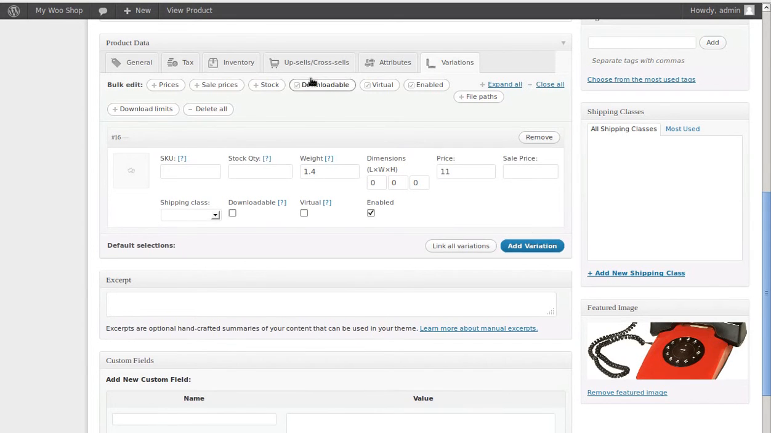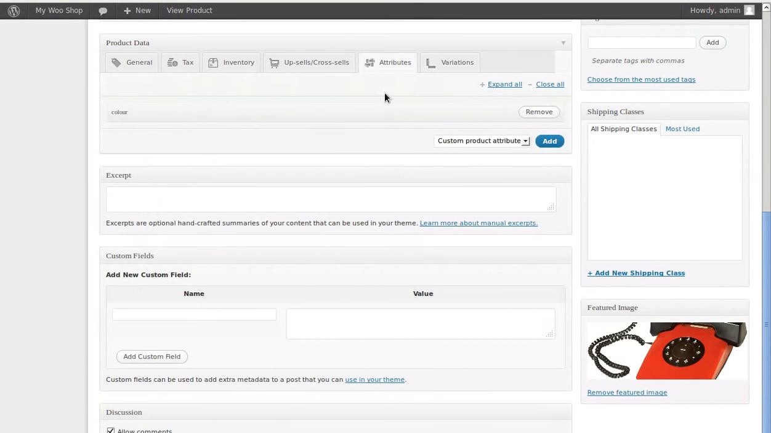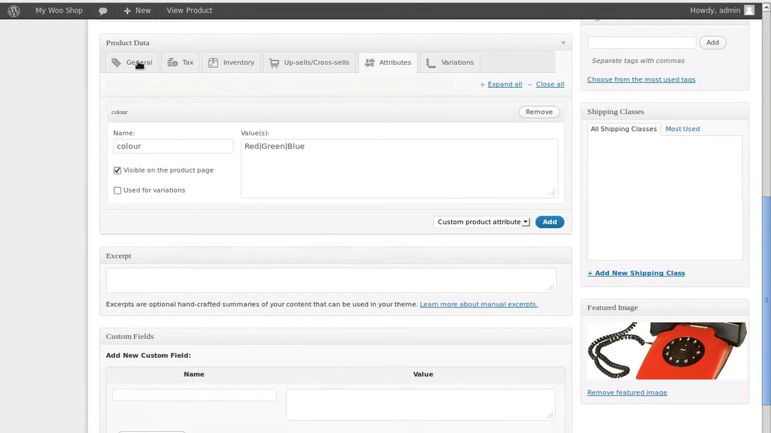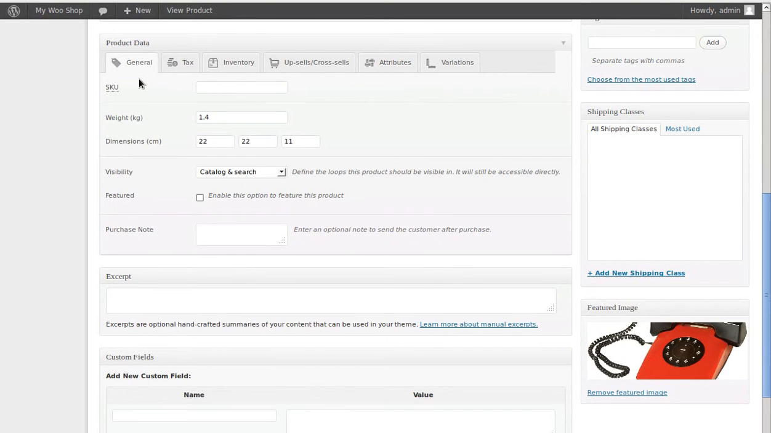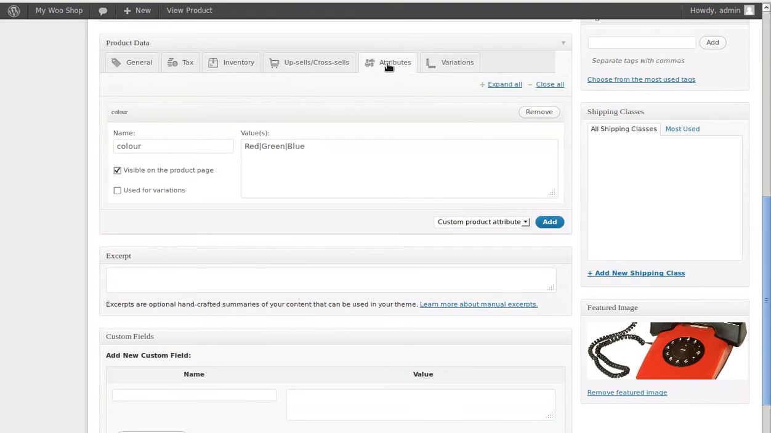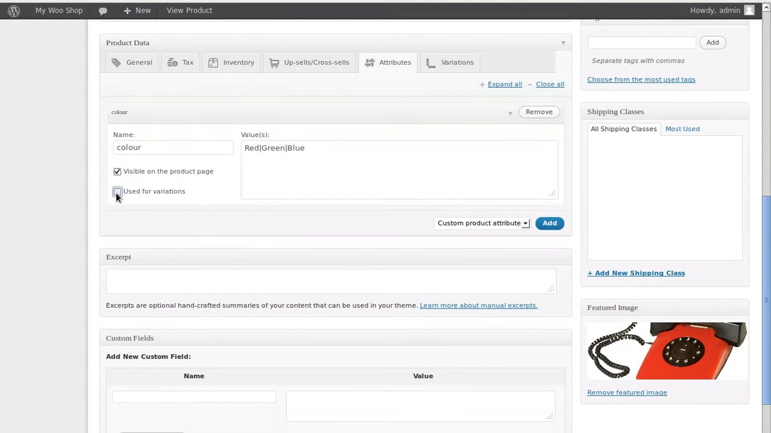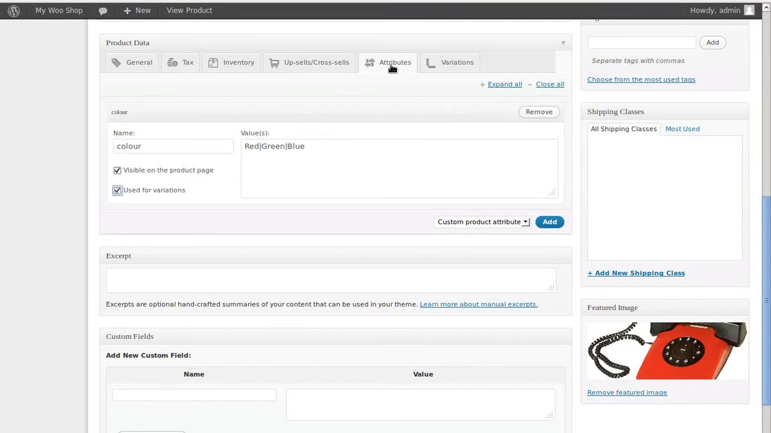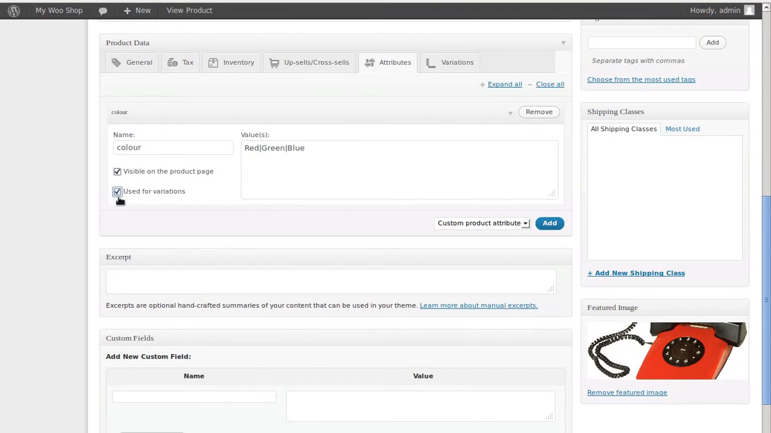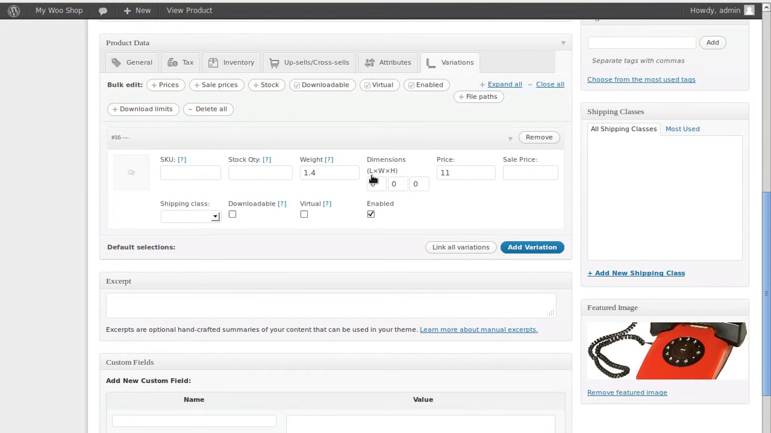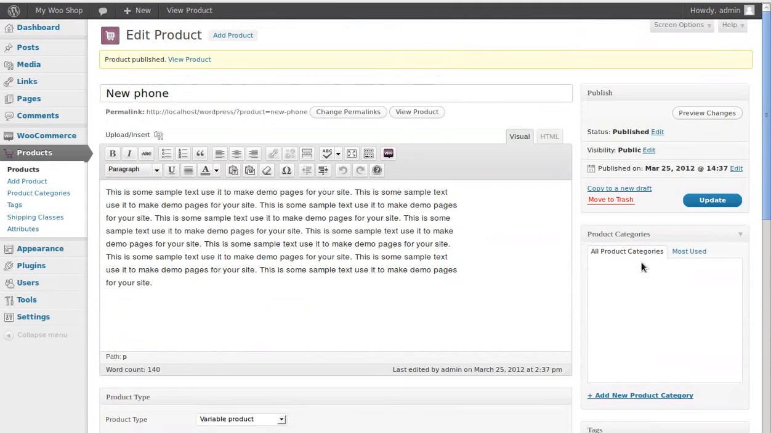Now then, I've missed something on the previous one, so let's go back. That one, colour, we're okay there. General, okay there. Let's have a look. Ah, there we did. I forgot to tick this box. You've got to tick both boxes there. On the attributes tab, you've got to click both boxes. Forgot to do that. So we'll save that, make sure we've saved it.